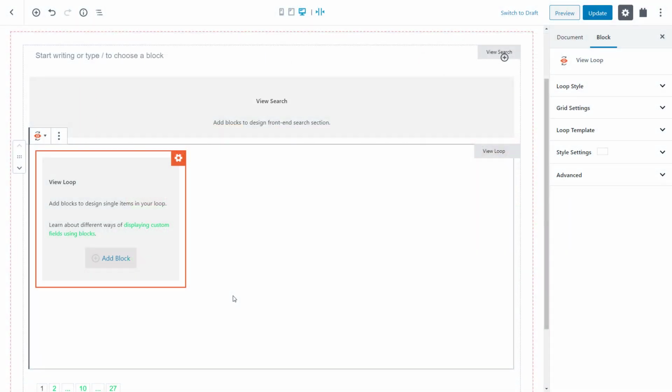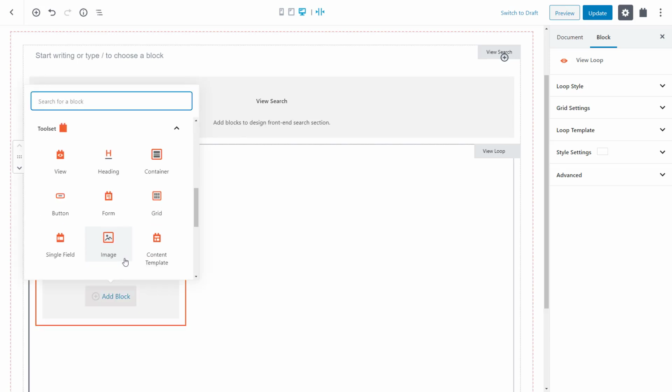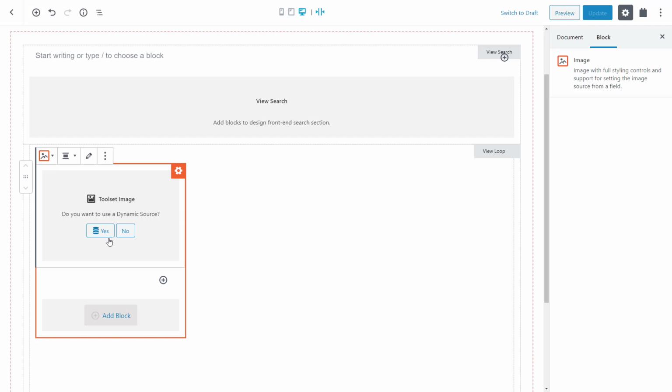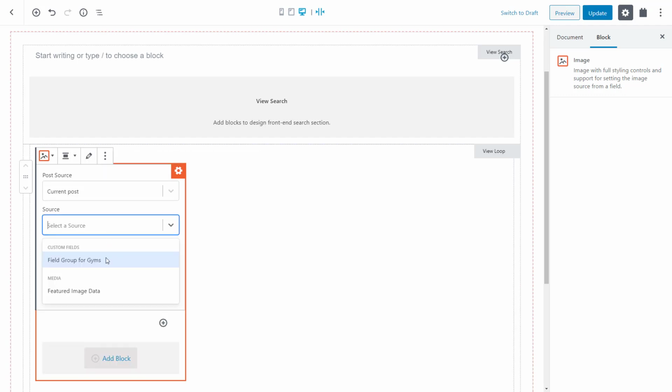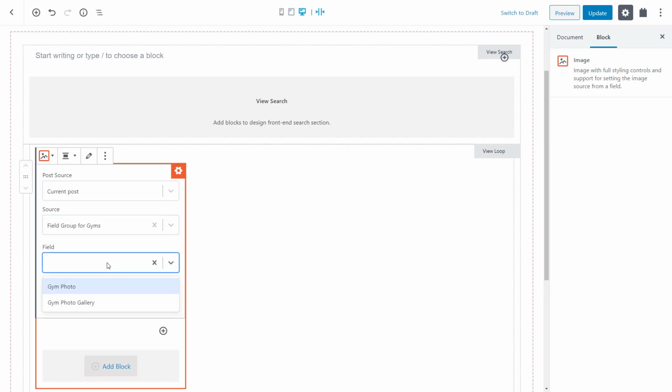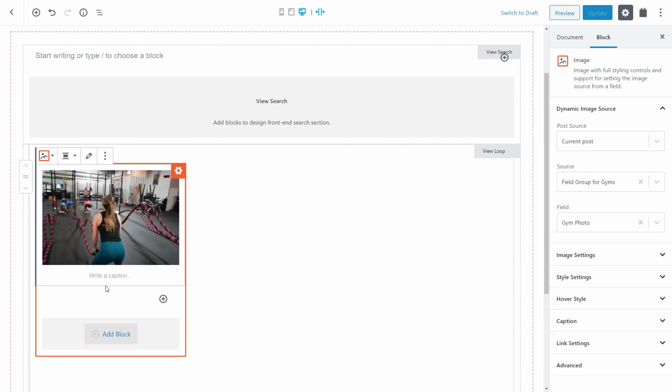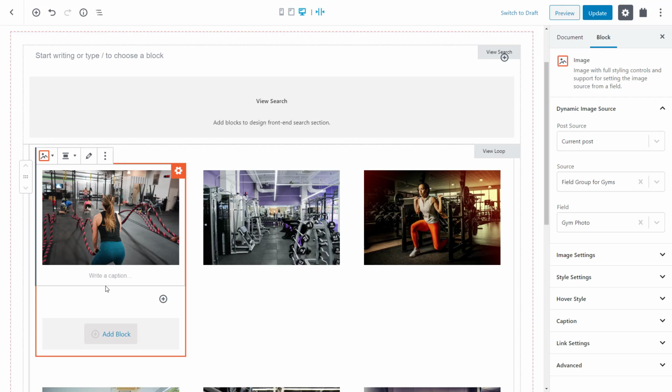We can start by outputting something really simple, an image for each listed gym post. We design one item inside this designing area, and the output is replicated for all other listed posts. Look, we insert a Toolset image block. Yes, we want to use dynamic sources so that we can output an image coming from a custom field. The custom field we need in this case is called Gym Photo. And you see, my whole view got auto-populated with all my posts showing an image for each of them.